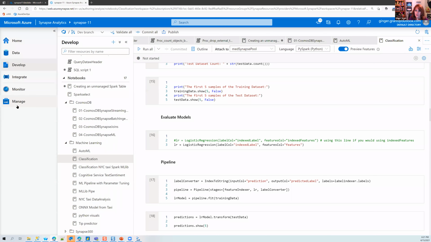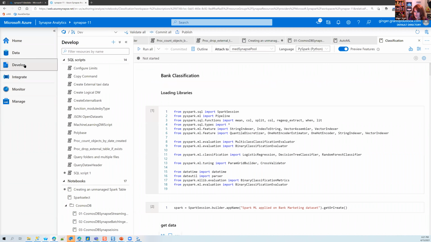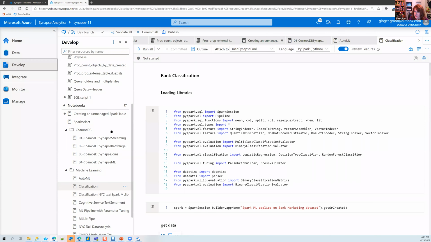And if I wanted to look at my pool here, looking at scaling, you'll see that I've got a medium pool, which goes from 3 to 20 nodes, meaning that depending upon my tasks, I can use up to 10 nodes of allocated resources to my job. And the more resources that I use, the more it's going to cost me. So pretty standard stuff.